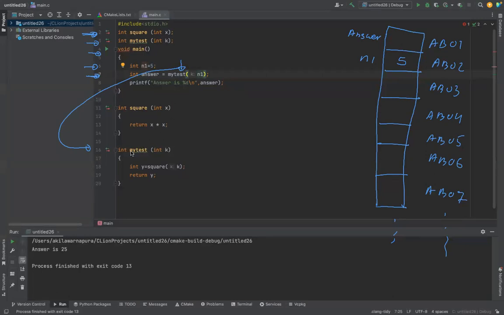So how does my test function finish? It called my test and passed the variable n1. You know n1 is 5. So it passed the 5 to the k variable. When you call my test, n1 is passed, and it is assigned to the k variable. Now k is 5. Then another memory address is assigned to the k variable, let's say AB03, and that value is 5.